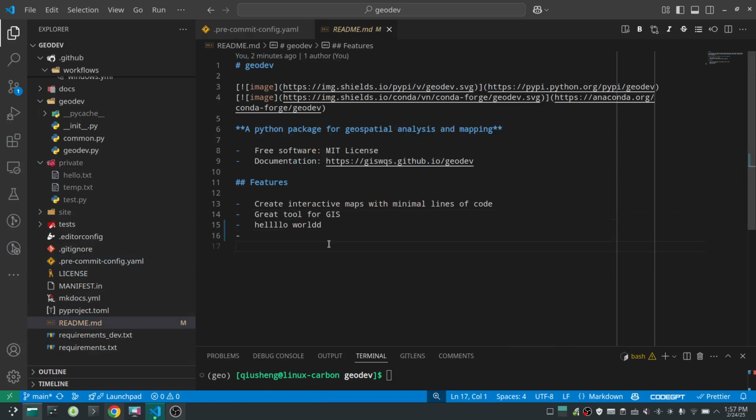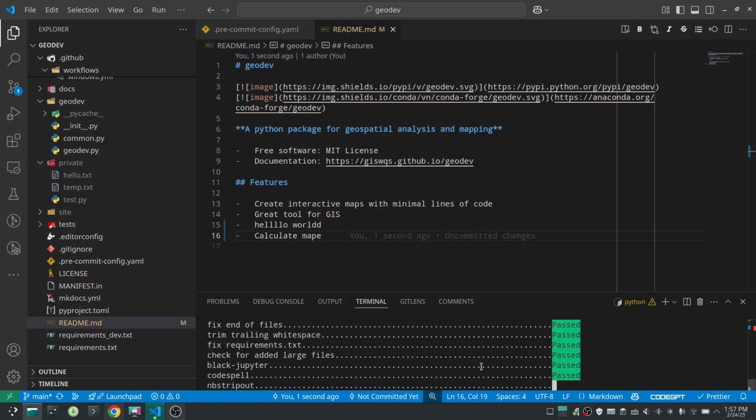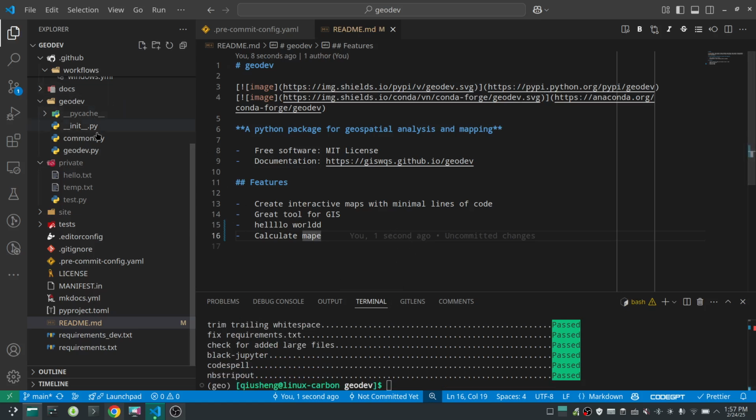I can say, oops, calculate MAPE. Let's see if you can catch the error here. That's weird. It's not working properly today.